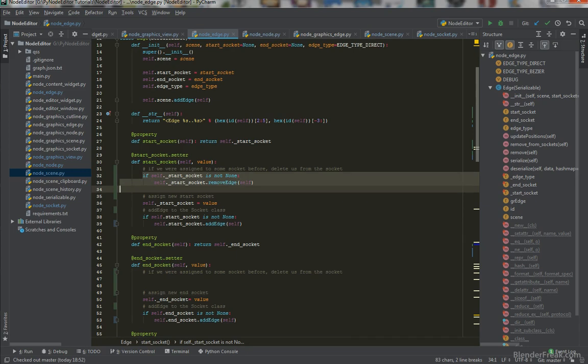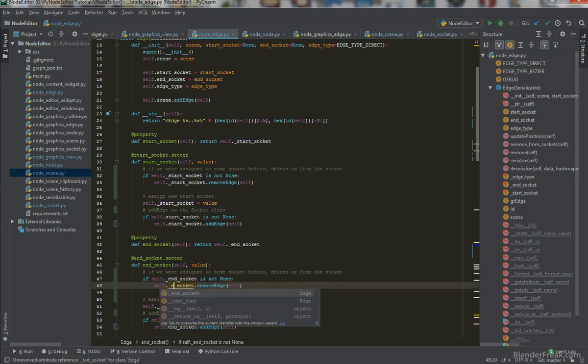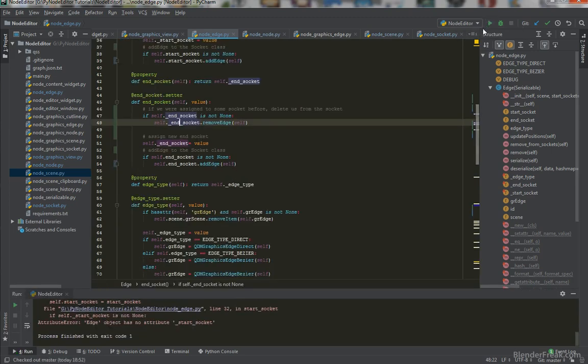And basically the same thing will go to the end socket also. So if self._end_socket is not None, then we are going to remove ourselves from the end socket. But right now, if I run the code, I should get an error. Exactly. Here it is, attribute error.